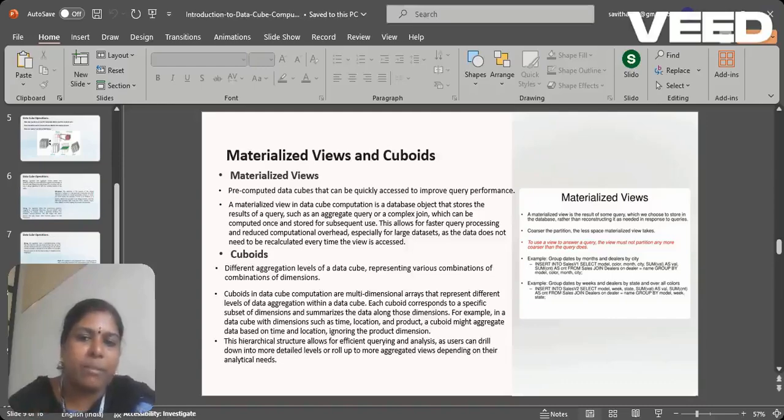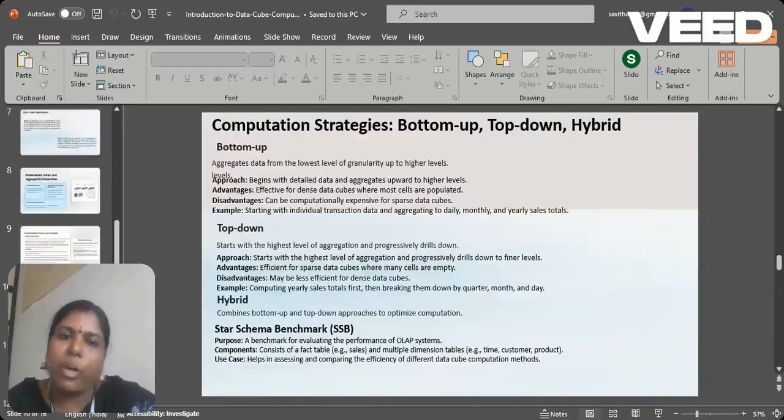That will perform some analysis and that will be presented to the user. That is the method of cuboid calculation, or cuboid means. So there are different strategies for the computation. Computation strategies means we can compute bottom up or top down, or follow a hybrid method. Bottom up means aggregate data from the lowest level of granularity up to the higher level. That is the concept of bottom up evaluation.